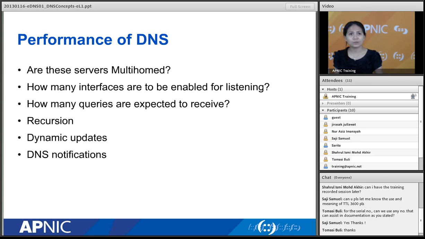Yep, one more here. Are your servers multi-homed? That's what I mentioned earlier, that they have to be positioned in strategic locations. They have to be in separate physical locations.